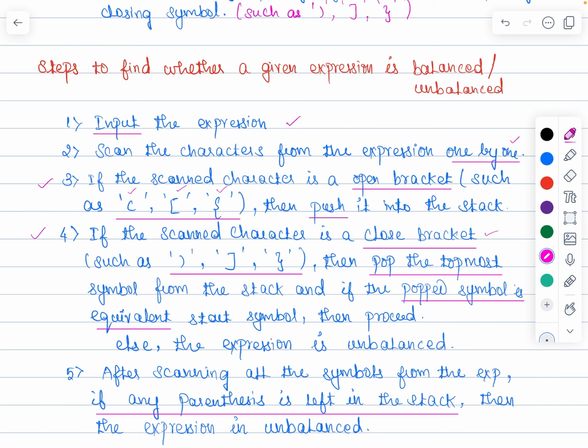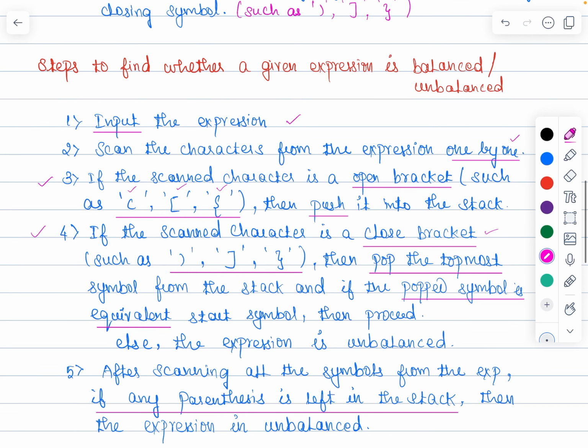And if the scanned character is a close bracket, we are supposed to pop out the topmost element from the stack, and we have to compare the current element which we have scanned and the element which we have popped out from the stack, whether they are equivalent or not. If it is an equivalent symbol, then we can proceed, otherwise we can stop, and we can print that the given expression is unbalanced.